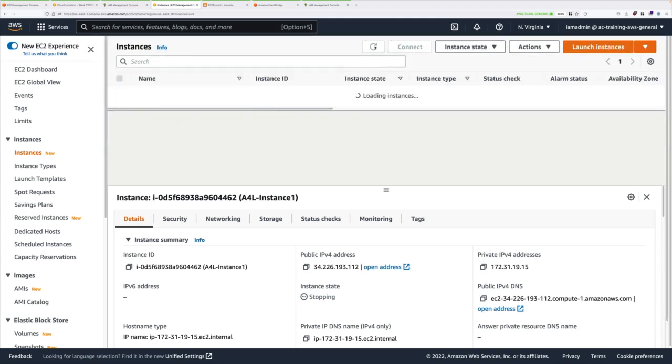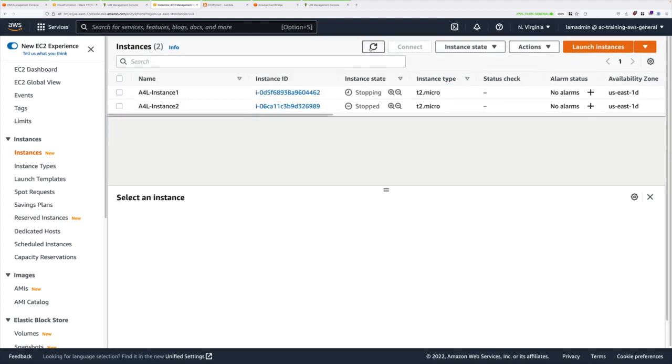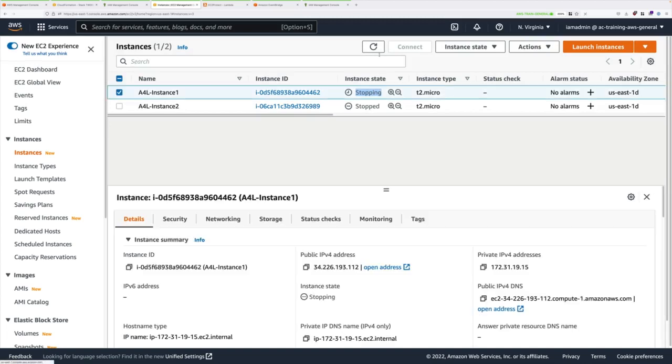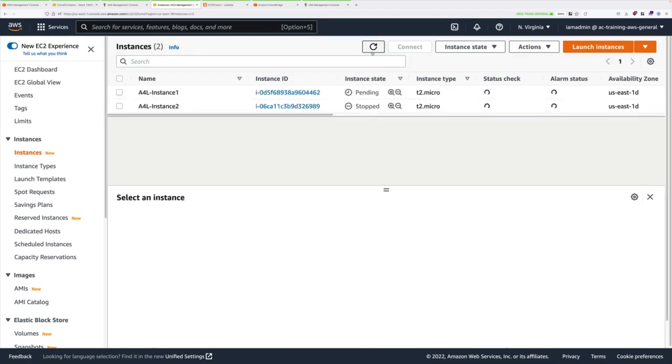So it's currently in a stopping state. Keep refreshing it in real time. It says stopping still. Going to keep doing this over and over again. It's important that you see how this works in real time. Now it's moved to pending.